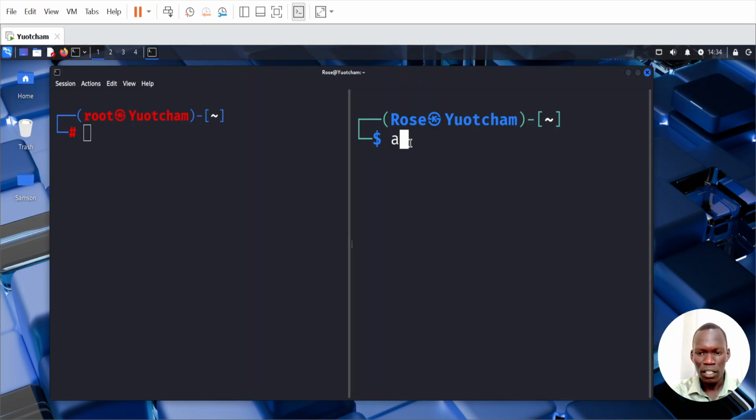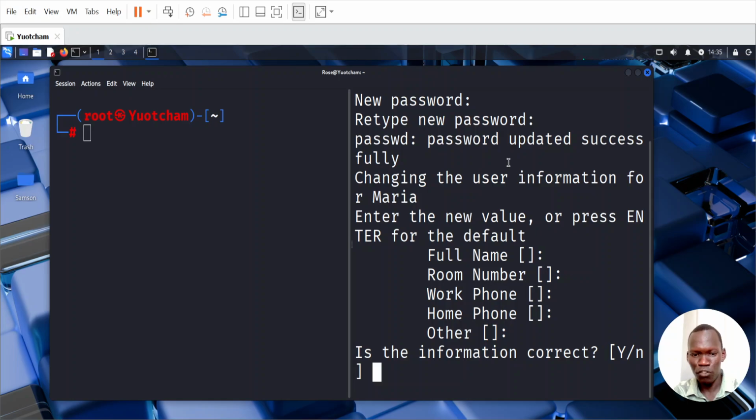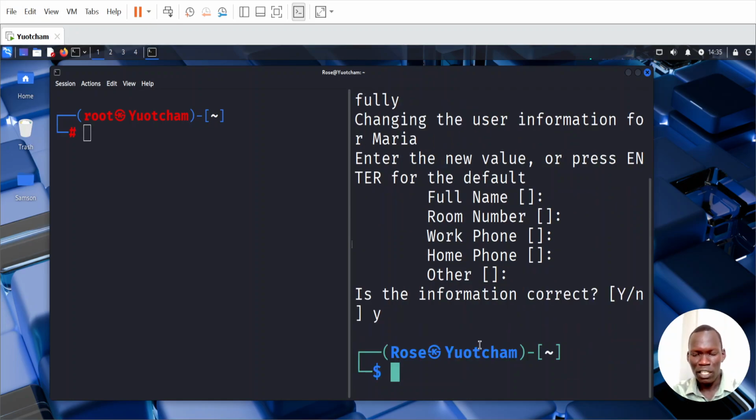We can say sudo adduser, and then maybe we can say which user. We can maybe say Maria, and we are now asked for a password. This simply means that yes, definitely the user can now be created. We enter the password and retype it again. You can enter the full name and whatever information you wish, but for me I will just leave them empty, and let's see if that user is now created.